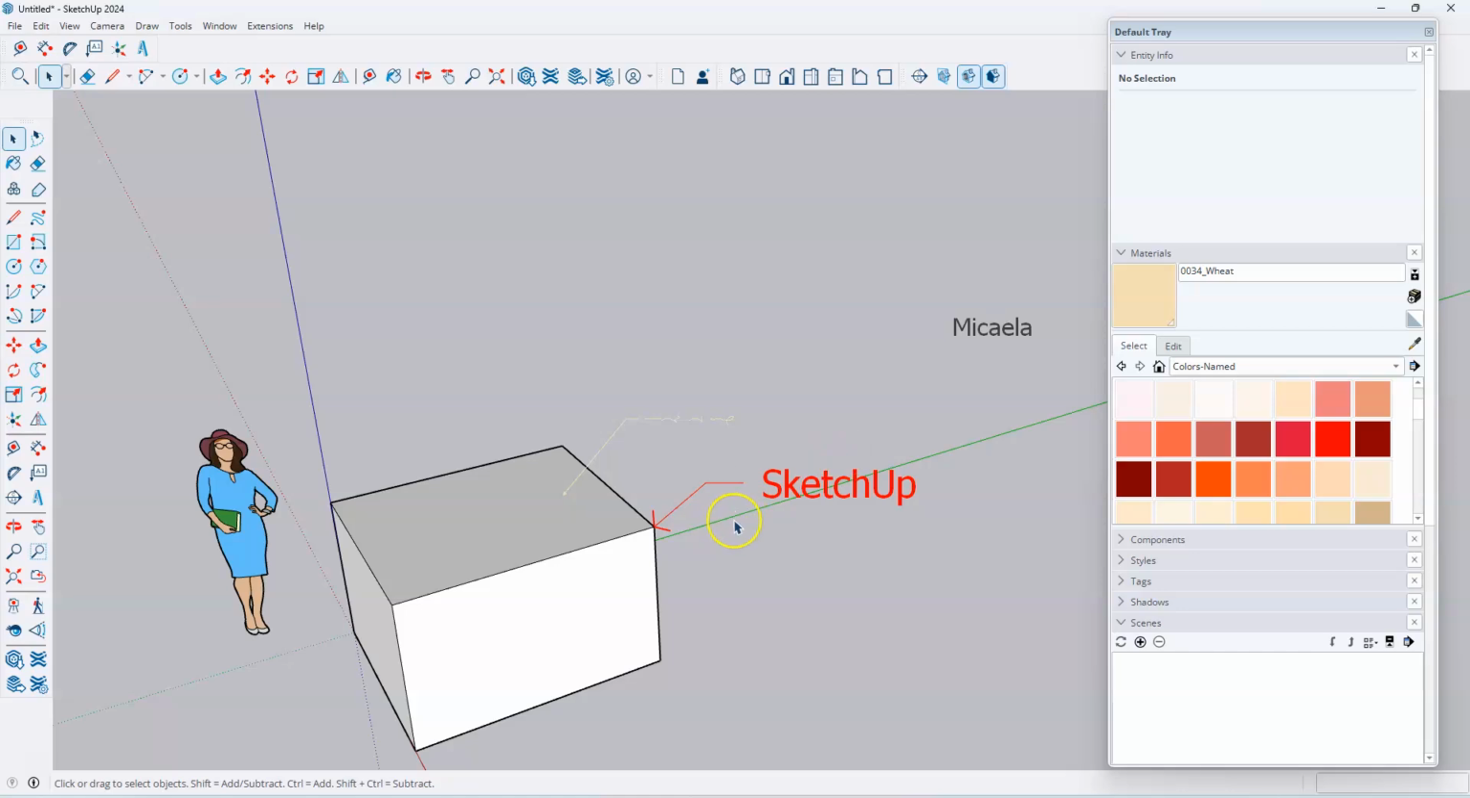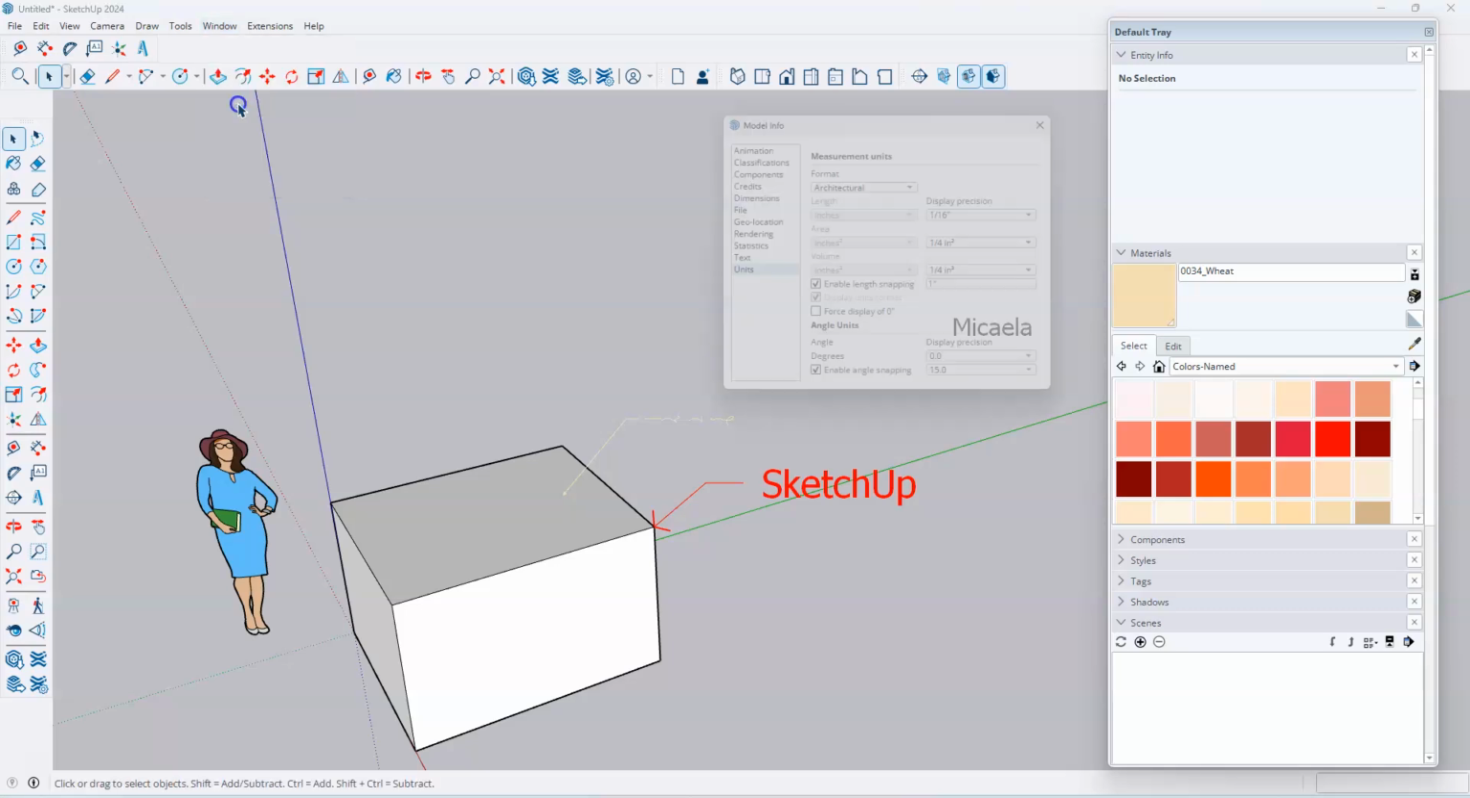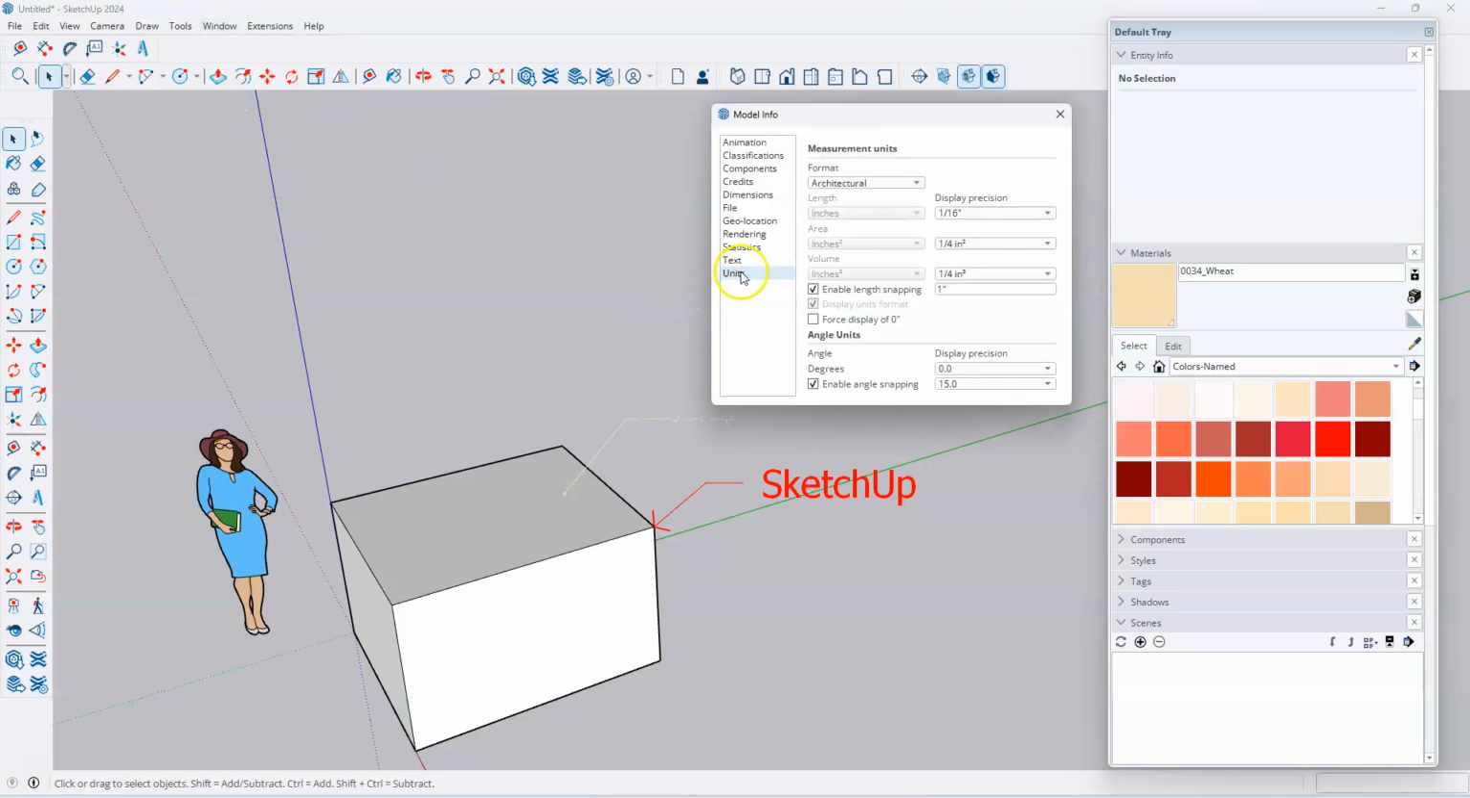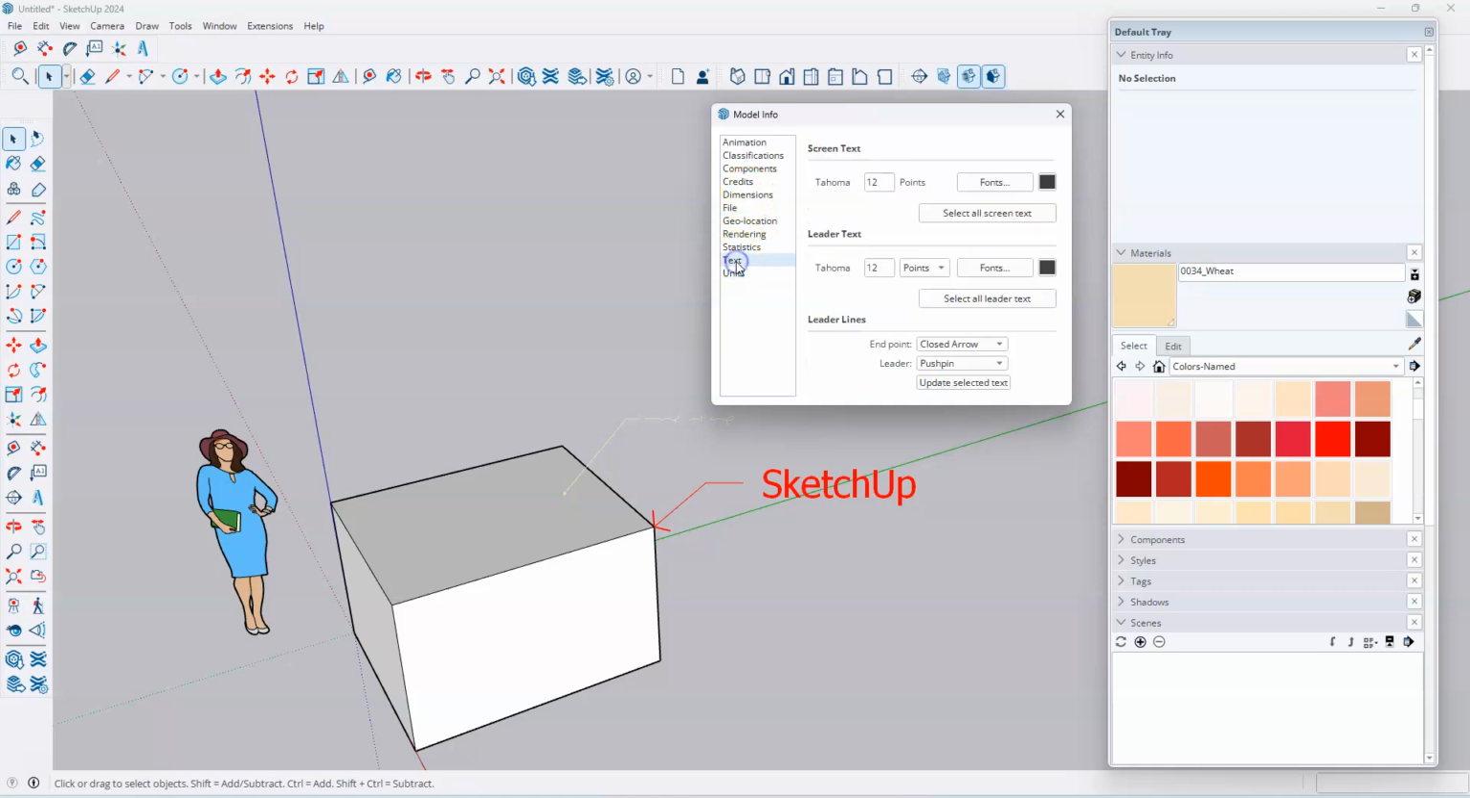But if you want to change the way that they all look, you can do that too, or you can change the way that your default looks so that any that you create moving forward are going to be your new updated style that you want. So we can go up to Window and Model Info again, and then there's both Text and Dimensions. Let's look at the text one now since I deleted all my dimensions.